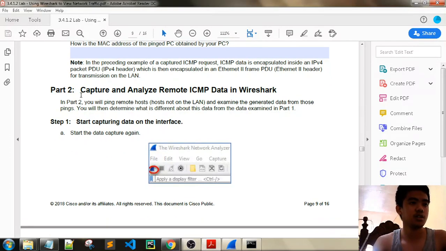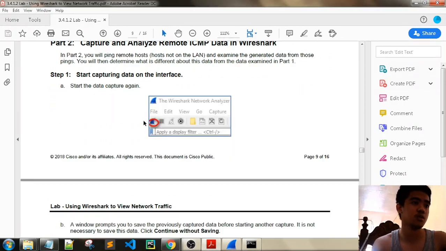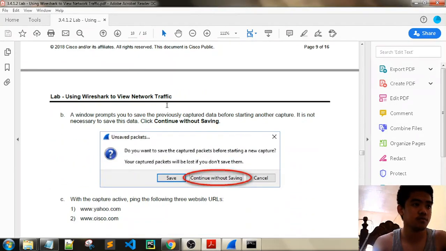Part 2 is capture and analyze remote ICMP data in Wireshark. In part 2, you will ping a remote host not on the LAN, and examine the generated data from those pings. You will then determine what is different about this data from the data examined in part 1. Step 1, capture data on the interface. So start the data capture again.